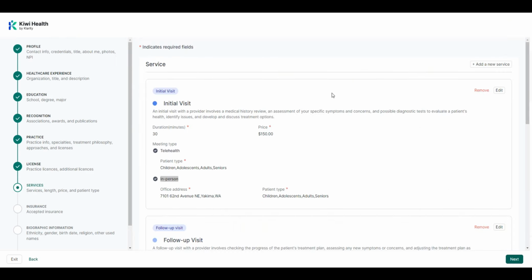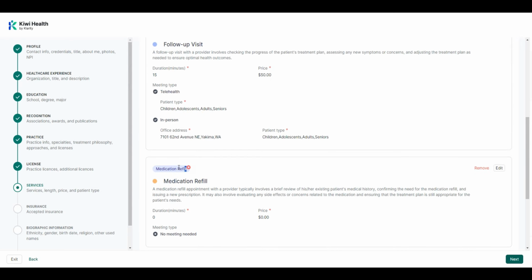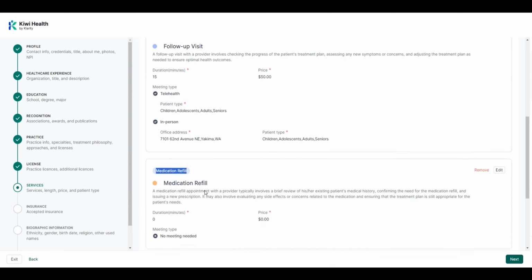The seventh section of the Uniprofile is the services. Here, you need to add all of the services that you offer in your practice. We have four types of services that you can add in the Uniprofile. The first one is for the initial visit, and these types of visits are reserved for new patients. Next is for a follow up visit and for medication refill. Follow up visits and medication refill are reserved for established patients.